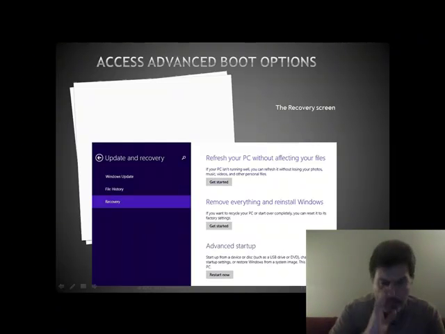You take your mouse, you put it all the way to the far lower right hand corner of the screen until the Charms menu shows up. Once that happens, click on Settings, and change the PC settings, and the PC settings menu will appear, and then select Update and Recovery. And once the Update and Recovery screen launches, then you're going to want to select Recovery. Once you've selected Recovery, under Advanced Startup, choose Restart Now.